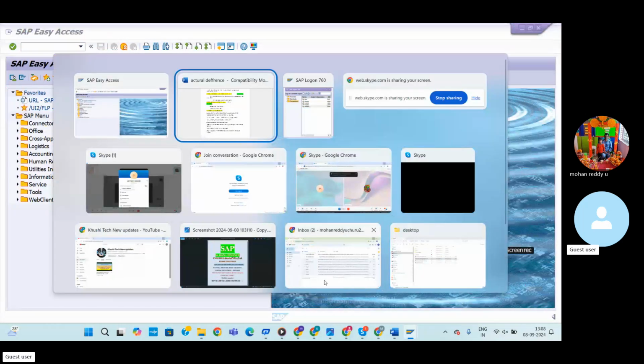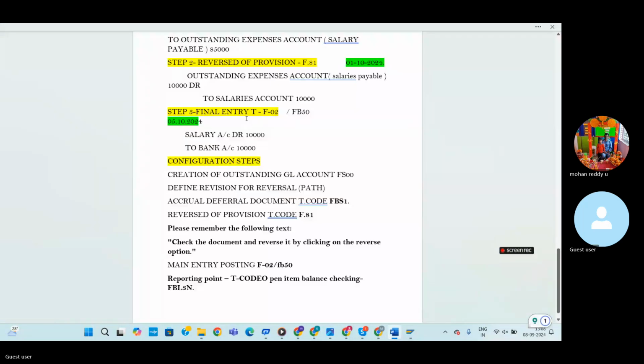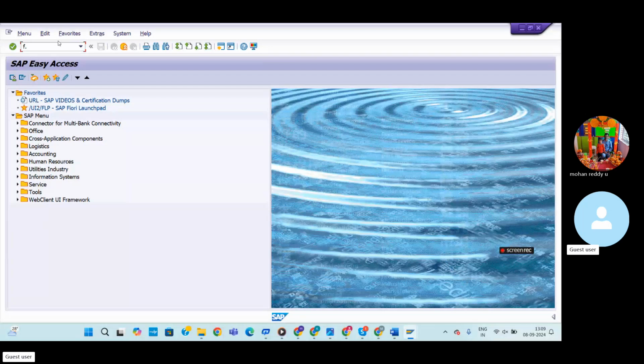/n. Now the second entry is reverse of provision. T code is F.81. So here outstanding expenditure account debit to salary account. So now it will be reversed. Why do we reverse this document? By month ending, for reporting purpose only, we generated the accrual deferral document, but usually by the month's first date we need to reverse it. Then only the GL balance will be the correct amount, and we have an option to pay the amount for the particular expenditure. So the T code is F.81.